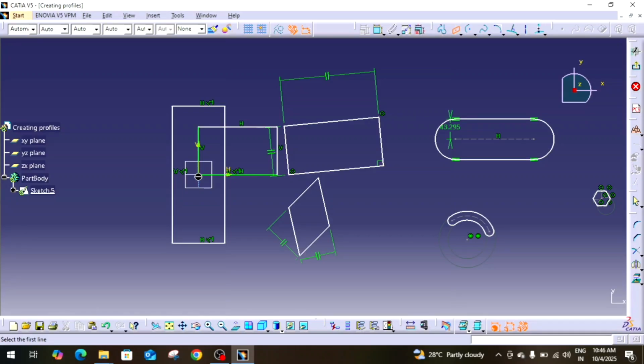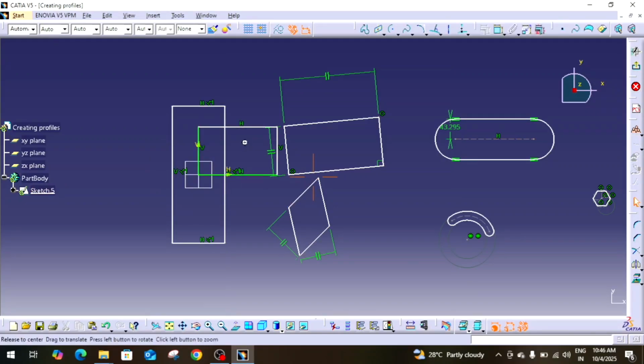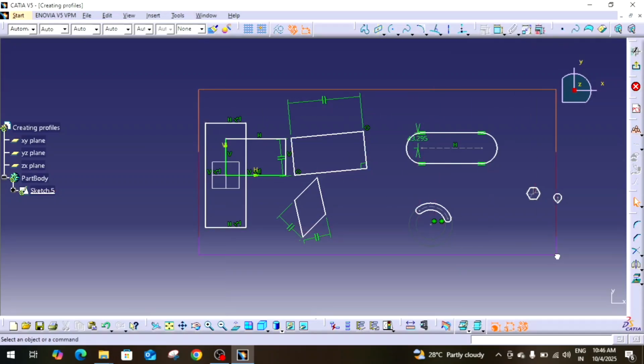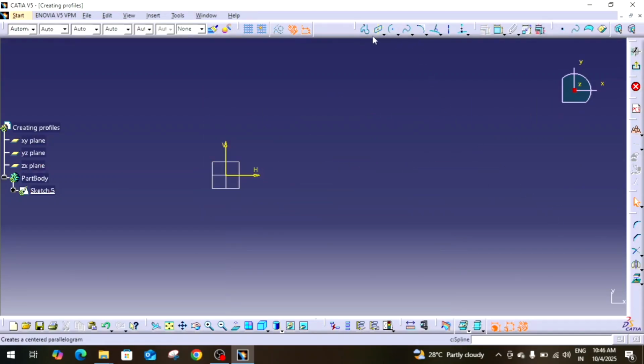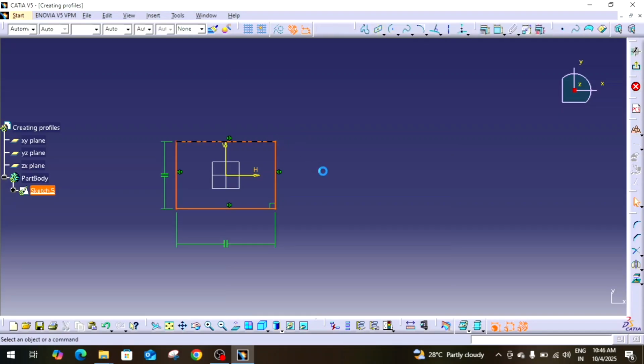Here click on the line. Now for creating a center parallelogram, we have to first click on the horizontal axis, then the vertical axis. Now we can create another point. Now the center parallelogram is created. These are your predefined profiles. Let's go to the user defined profile.